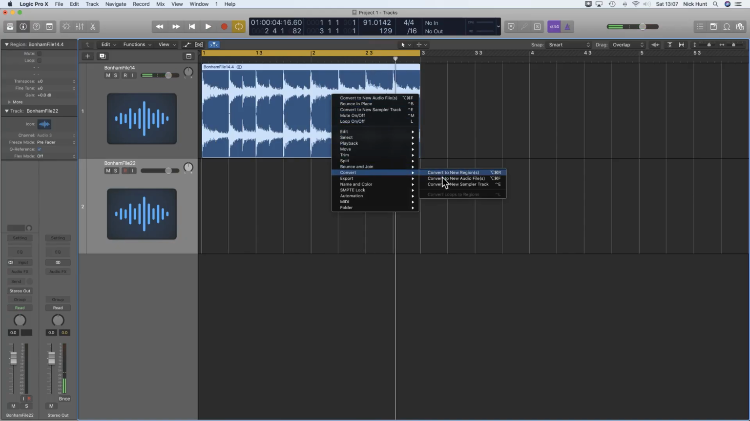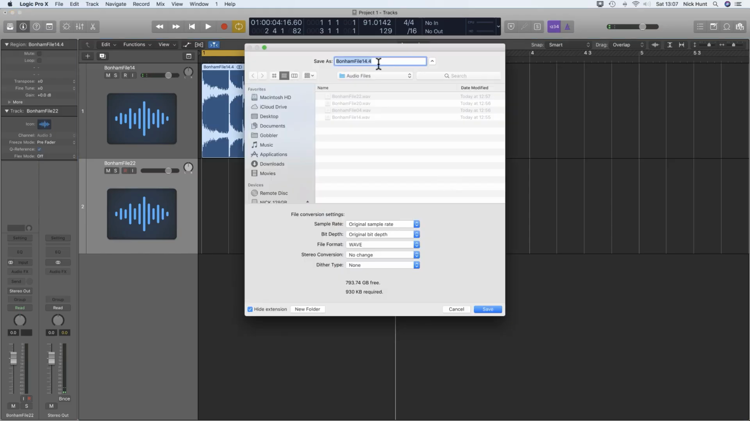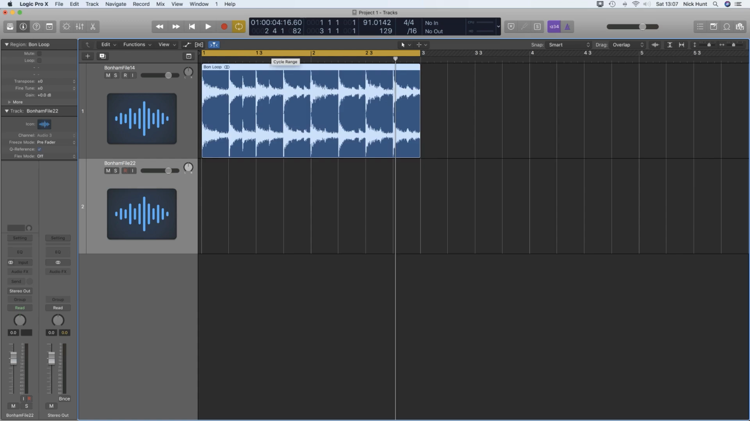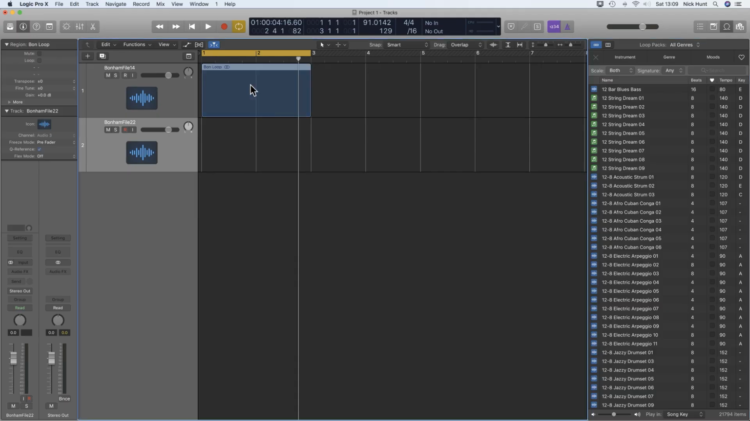Right-click or Control-click on the audio region and convert to new audio files. Name the region and click Save. Drag the region to the Loops browser to create an Apple loop.